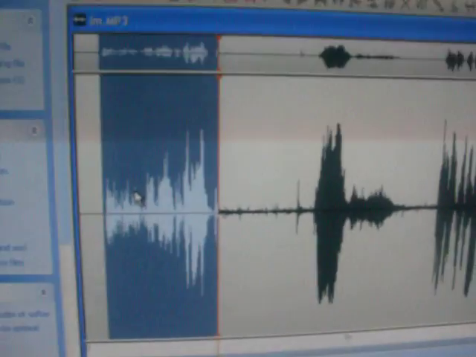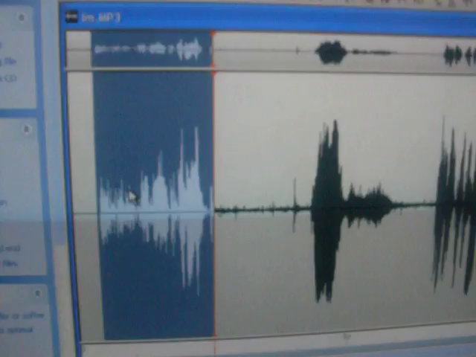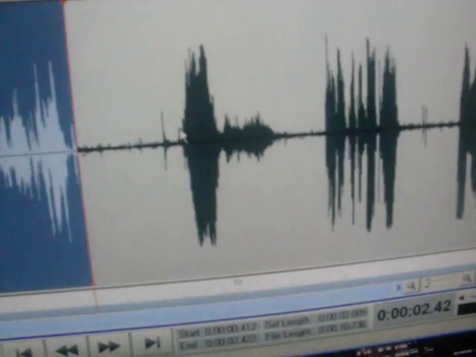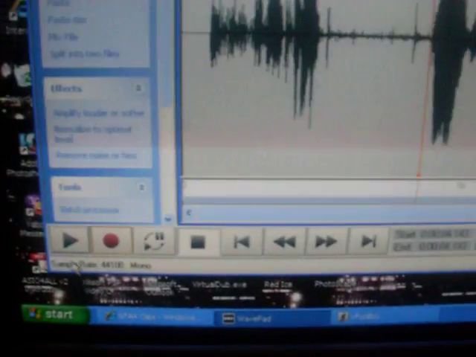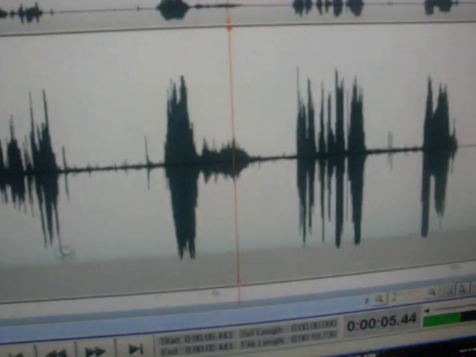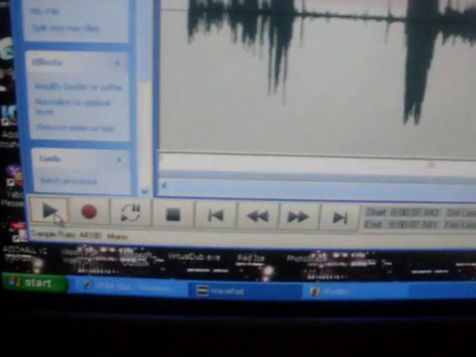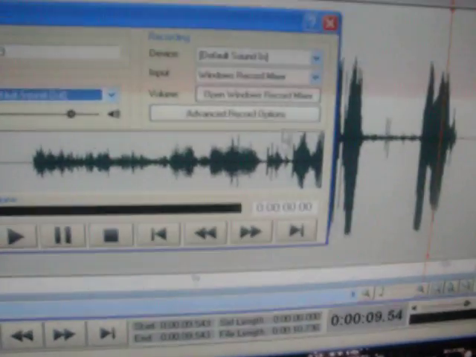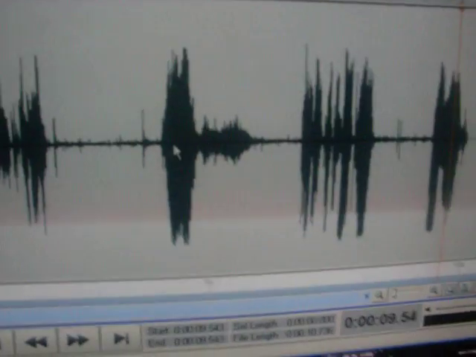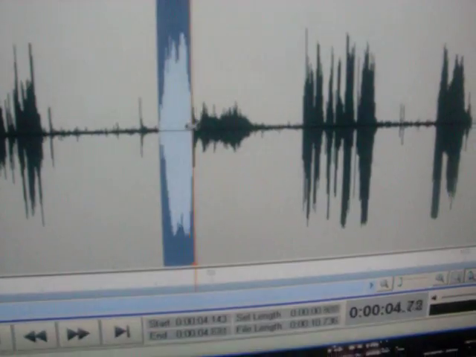Make sure you highlight the one you do like. Let's say I liked this part when he said, "Well." So basically, if you want that part when he said "well," make sure you highlight that whole part, all right? So, I like this.